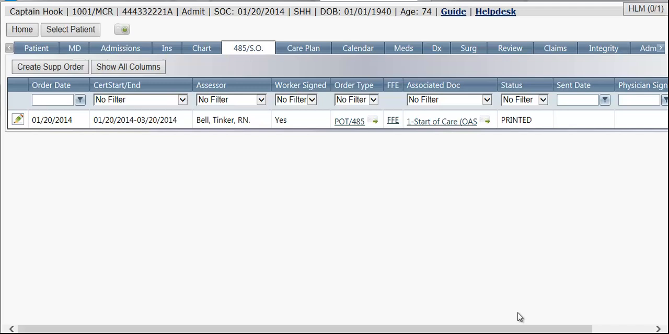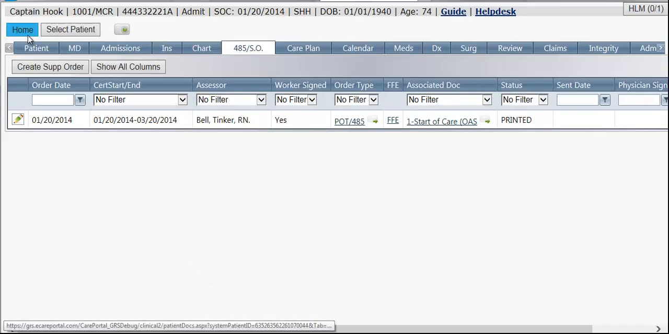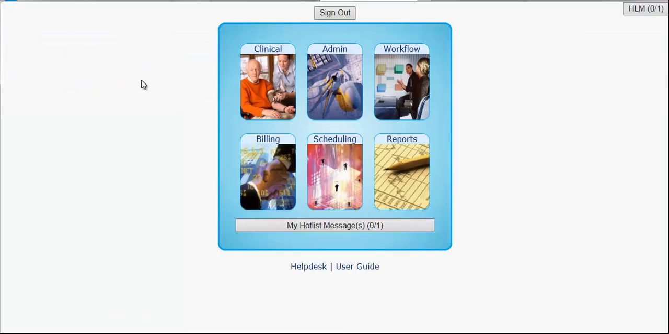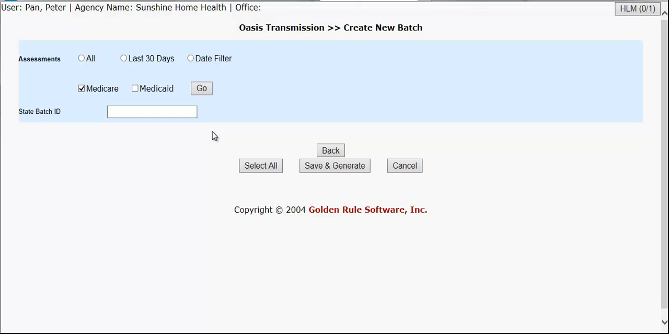All right. Back on our flowchart, we see that the 485 has been sent, and the assessment is now ready to be transmitted. So let's return back to the back office. If you're an administrative user, you can go into the workflow area, and one of the options in the workflow menu is to create batches of OASIS assessments. So we're going to click create batches.